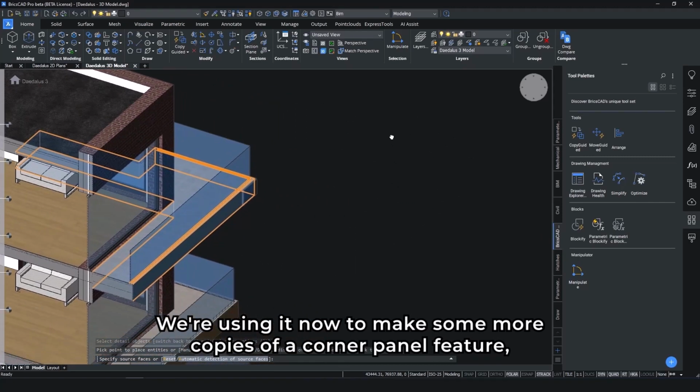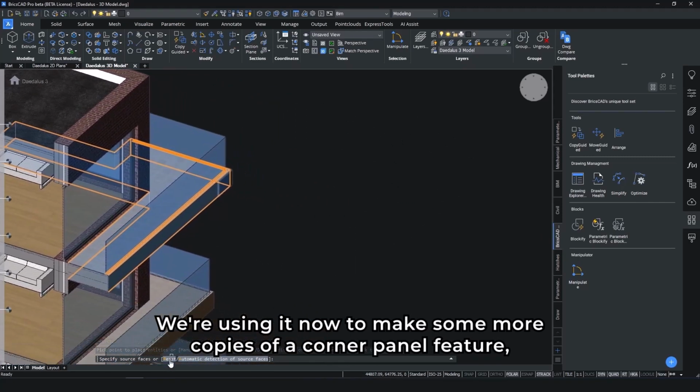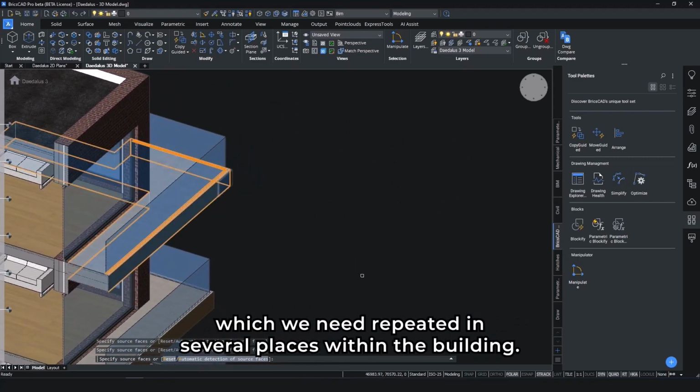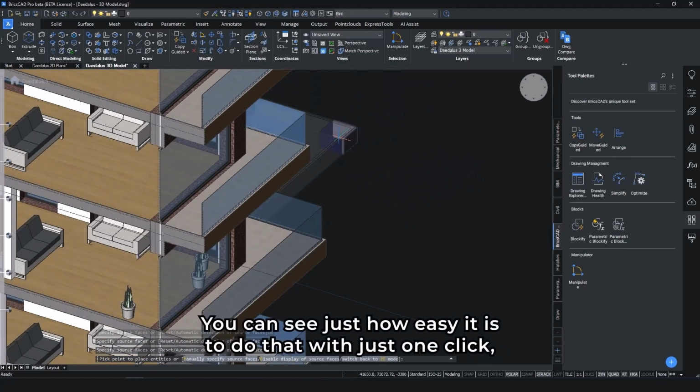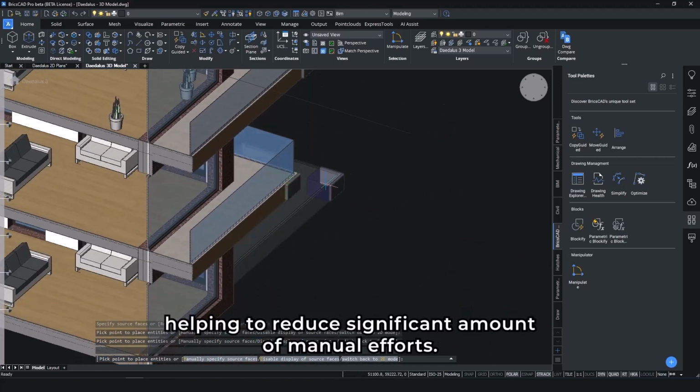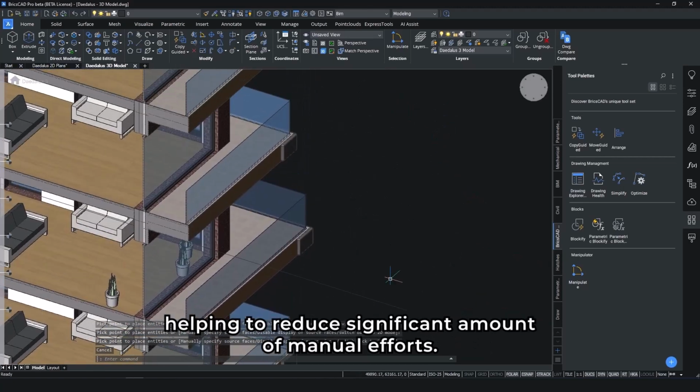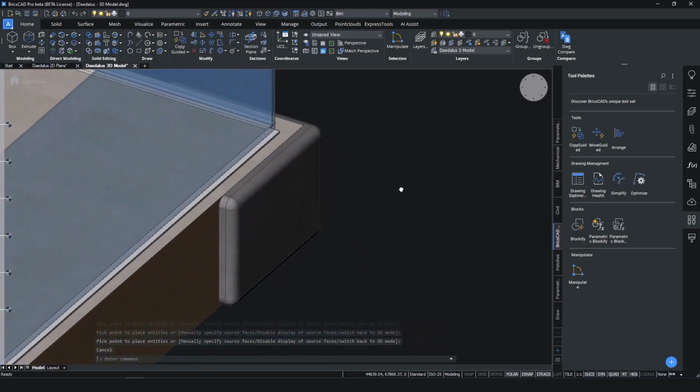We're using it now to make some more copies of a corner panel feature, which we need repeated in several places within the building. You can see just how easy it is to do that with just one click, helping to reduce a significant amount of manual effort.